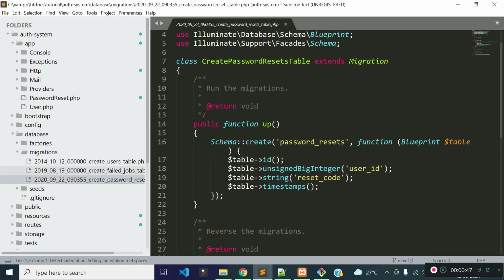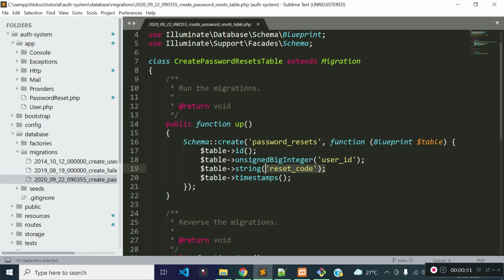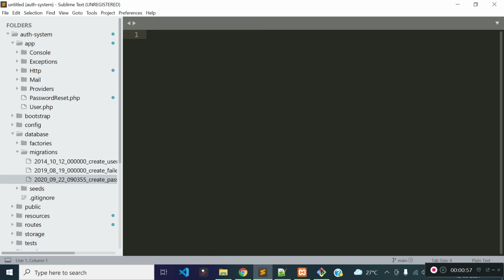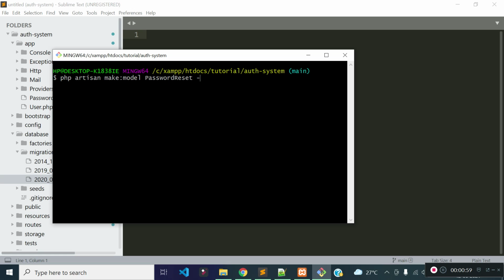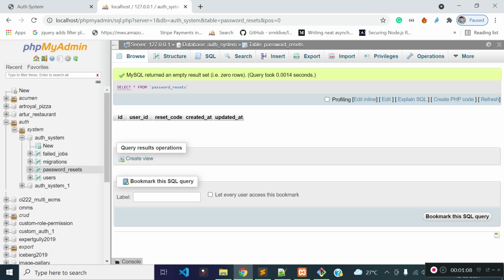And you need to open password reset migrations file, and you need to add user ID and reset code column to your password reset migrations file. After adding these two columns, you need to run php artisan migrate from your project root. It will generate password reset table inside your database. I already done these steps, that's why in my database there is a table called password underscore resets.